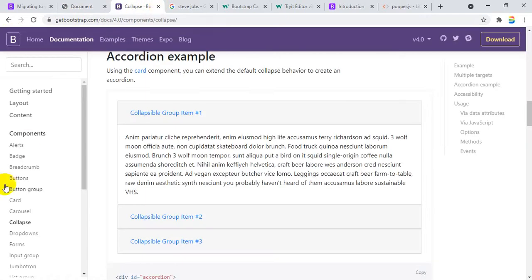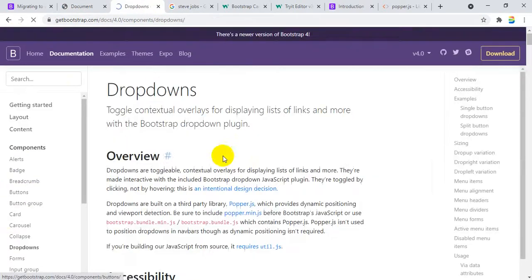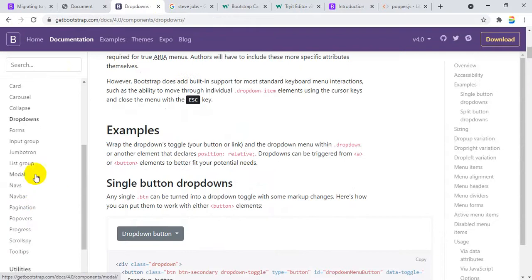Okay, so now let's continue. Even for the dropdown we require that one. So I am going to cover this one in the next video.